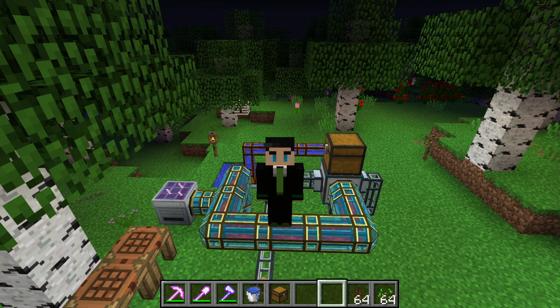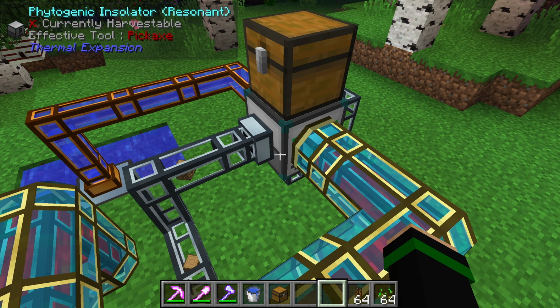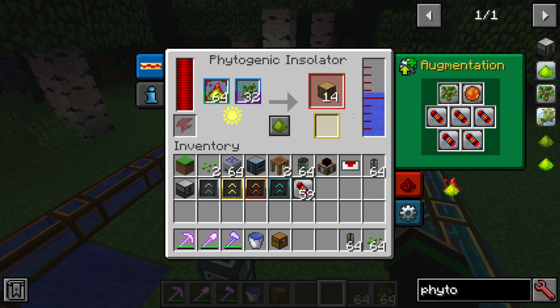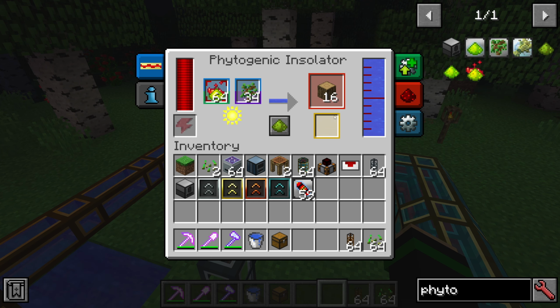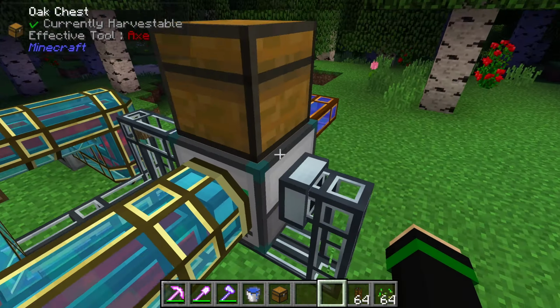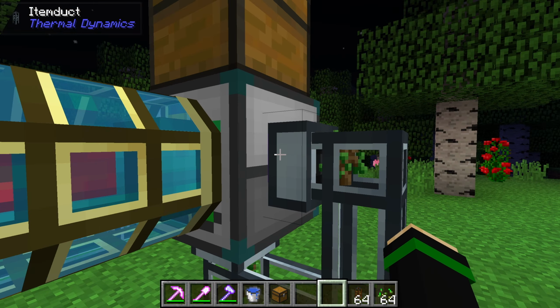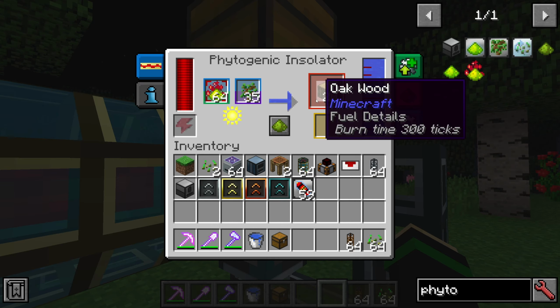What's up, guys? Today we're going to go over the Phytogenic Insolator. What the Phytogenic Insolator does pretty much is it farms either trees or other sorts of crops. So you can see here that I'm farming normal oak saplings. It's making me oak wood, and sometimes I get a sapling output, which is then getting fed right back into the input, or that can be used to make more wood.